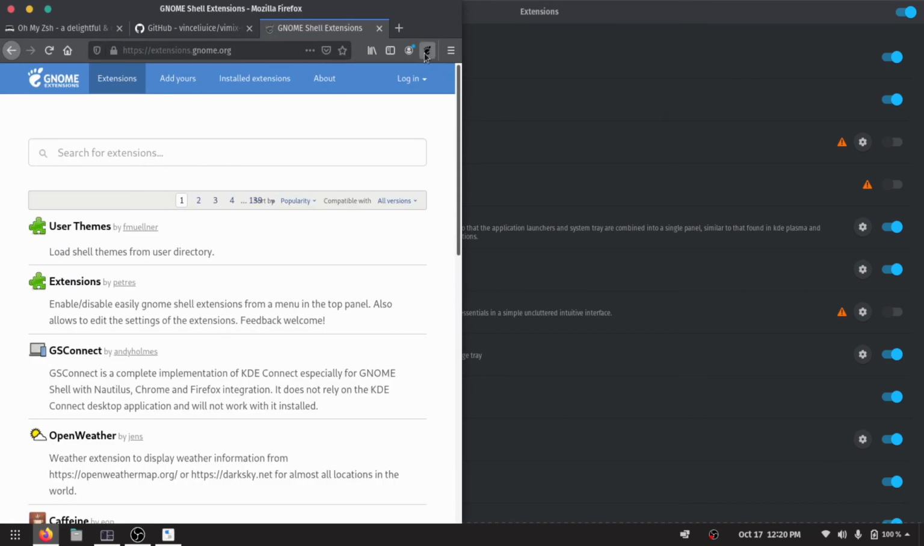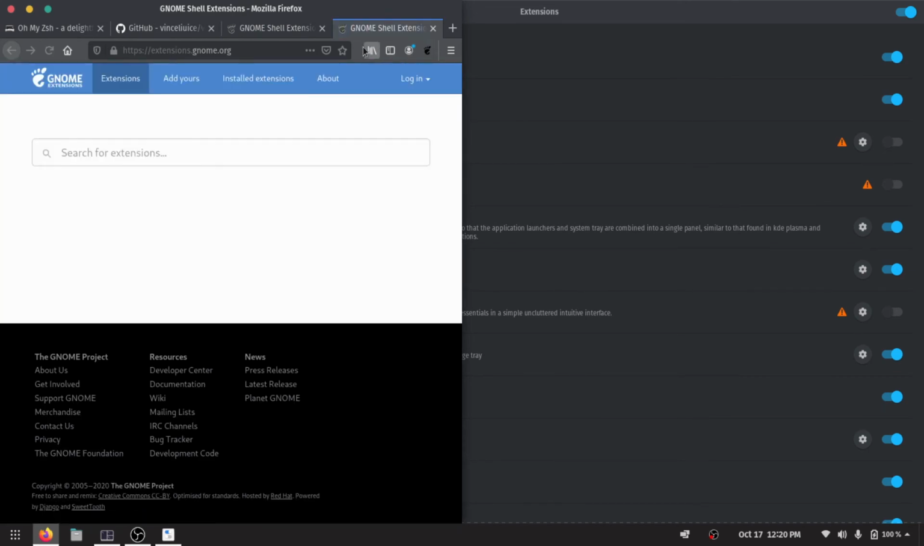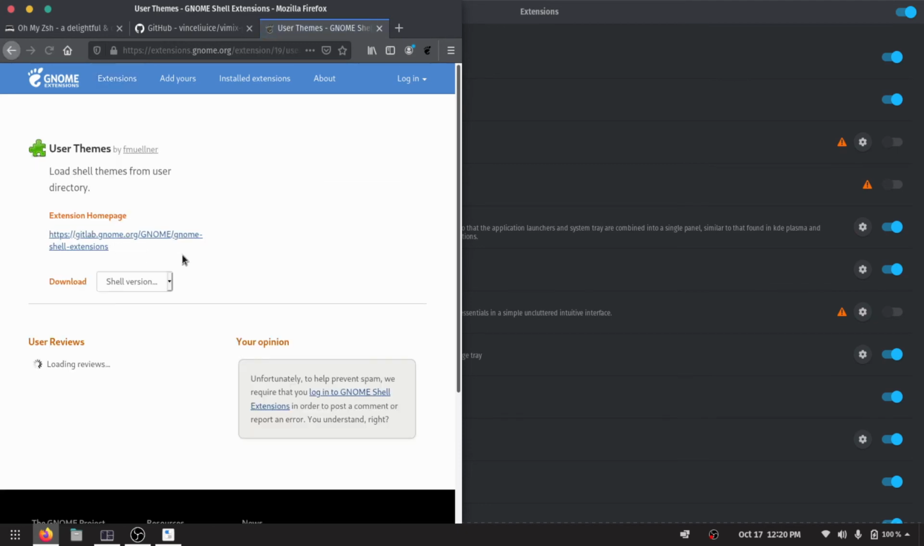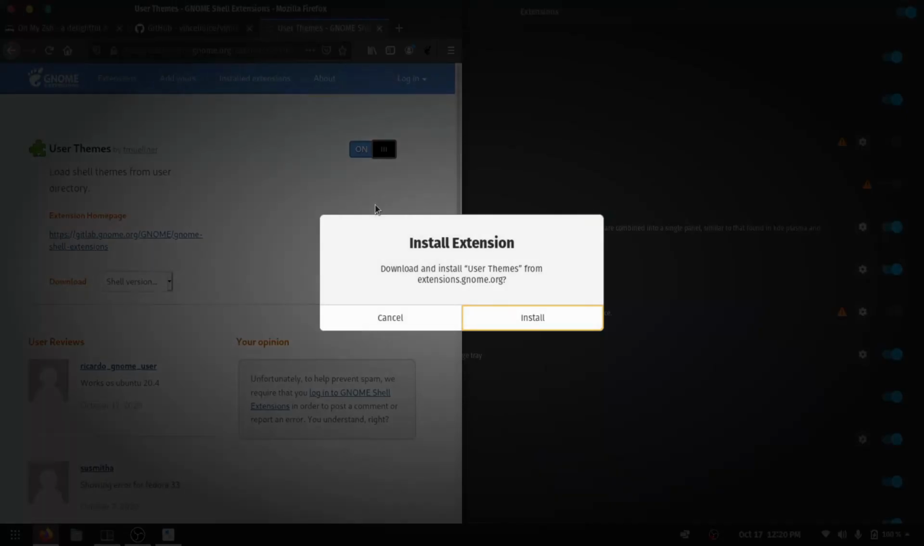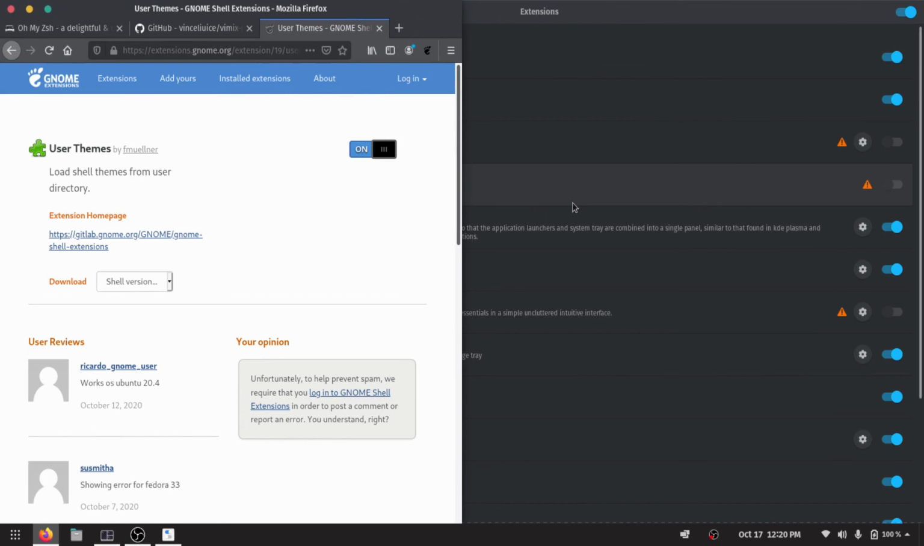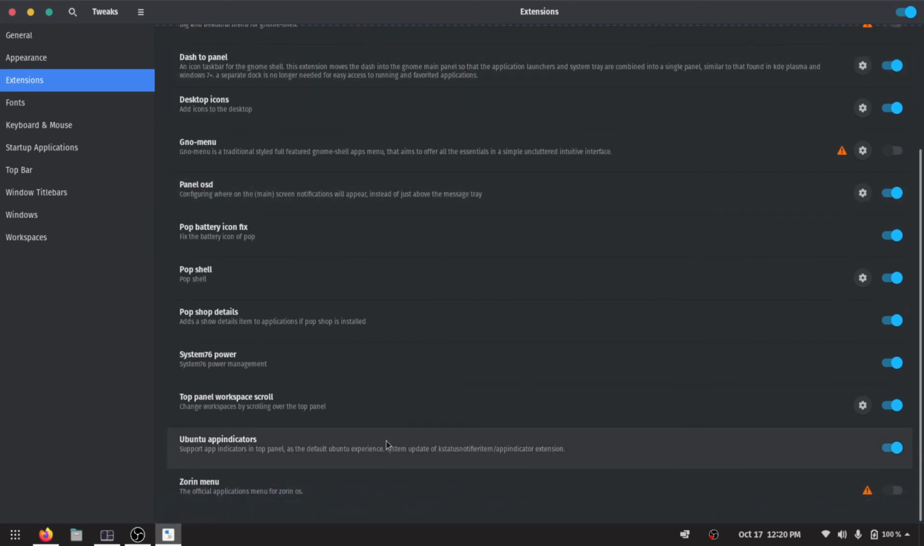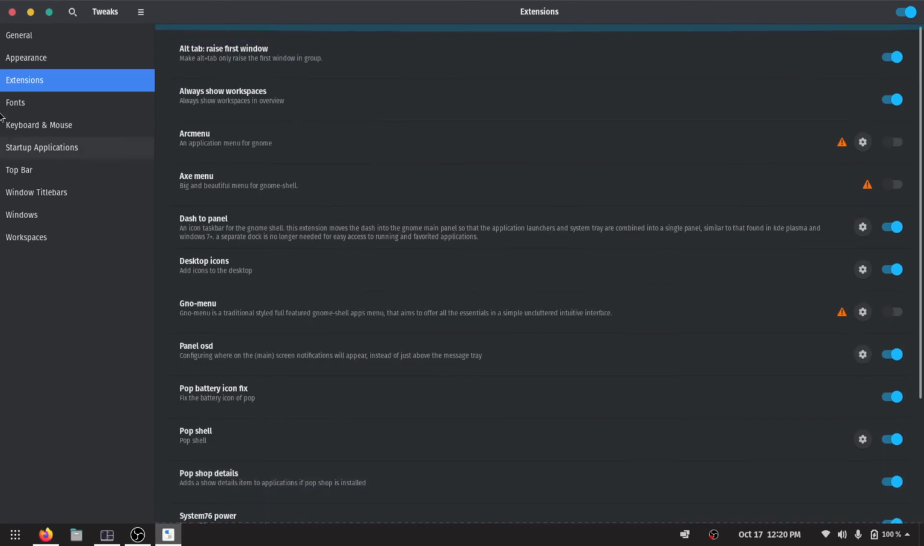You can also just click on the little GNOME extension browser extension we installed first to get there. We are going to need to install this User Themes one to give us a little bit more control over what we can use for our themes. Now that we have that installed, we should see it over here in this menu, maybe.